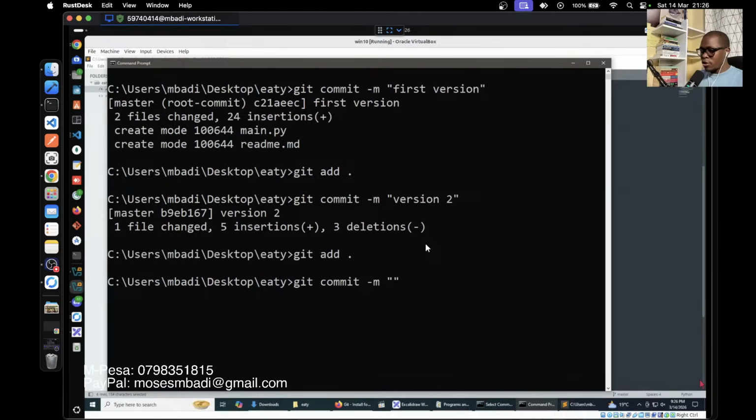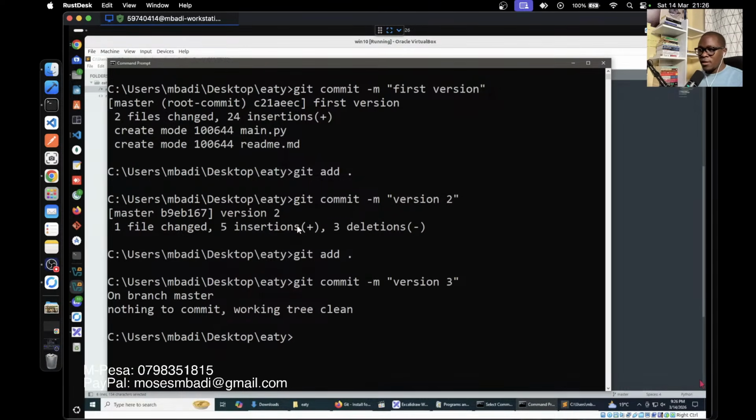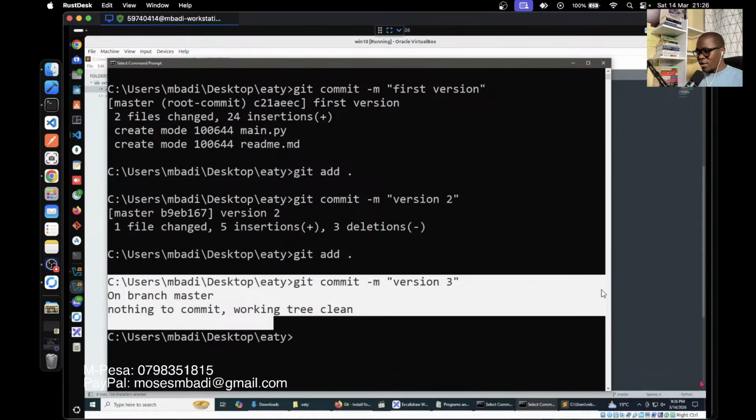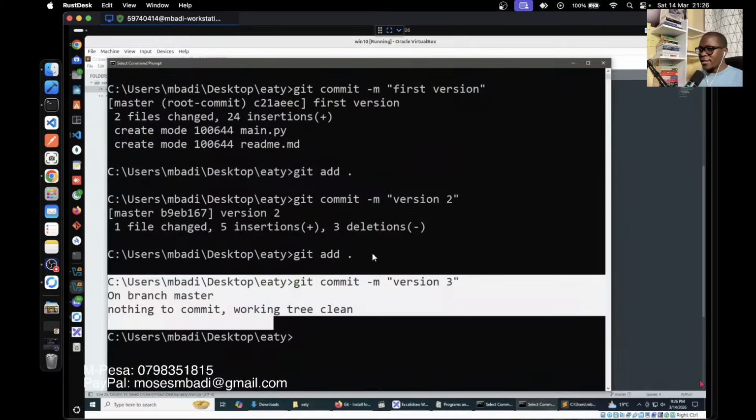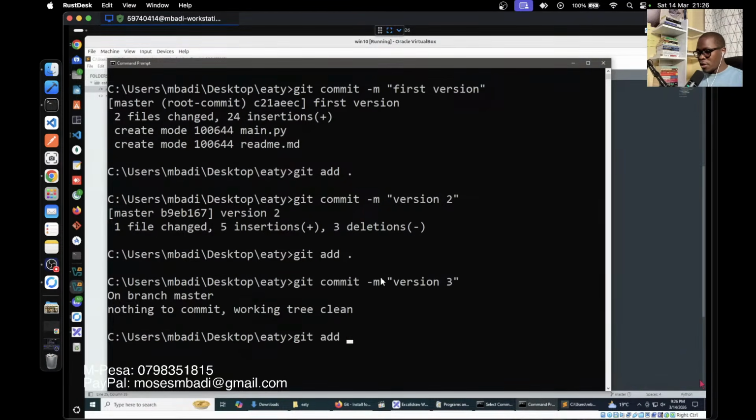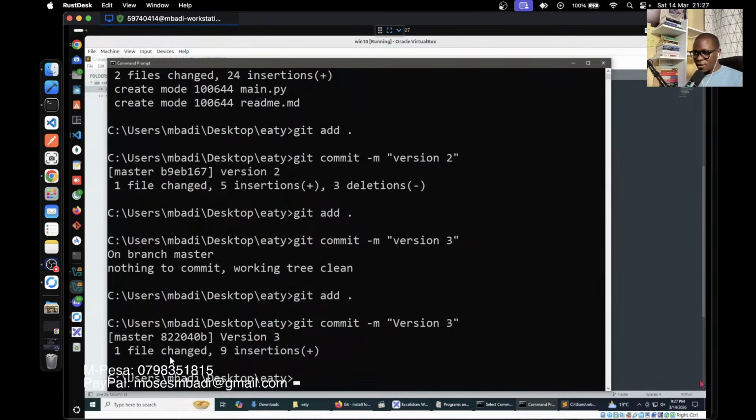So let's say for example we want to give this a name, version 3. We hit enter. On branch master, oh, I have not saved. So as you can see, Git is detecting that you've not saved your work. So I'll go back here and I'll say save. Okay, and I'll come back and type the same command. So git add, period, git commit, and then I'll give it a name, version 3. I'll hit enter. So again, it detects that one file has changed and I've had 9 insertions into that file.